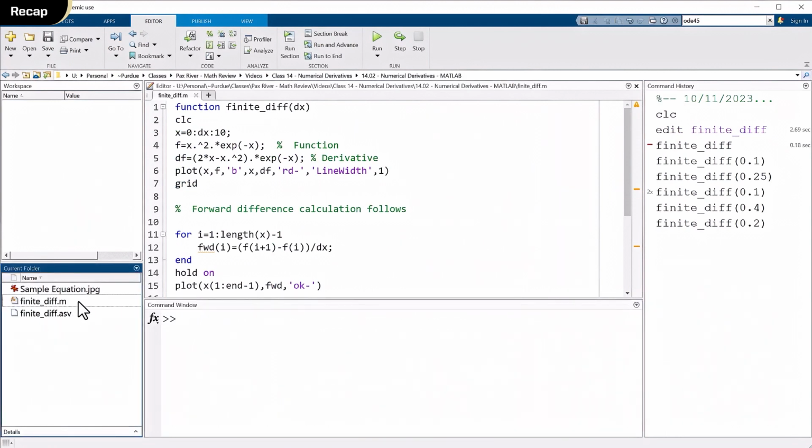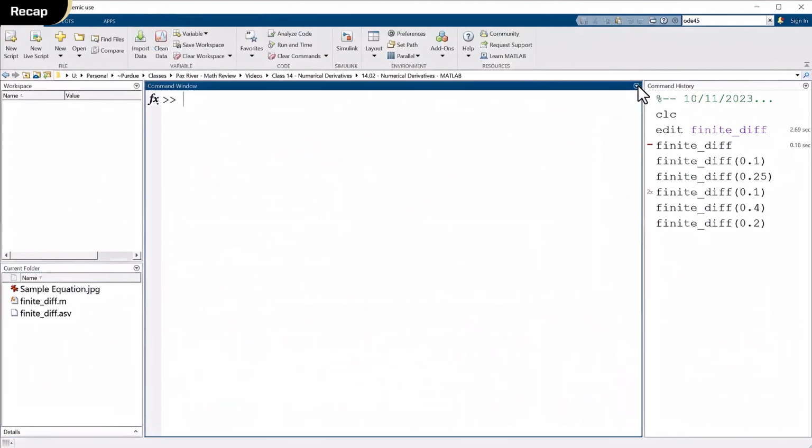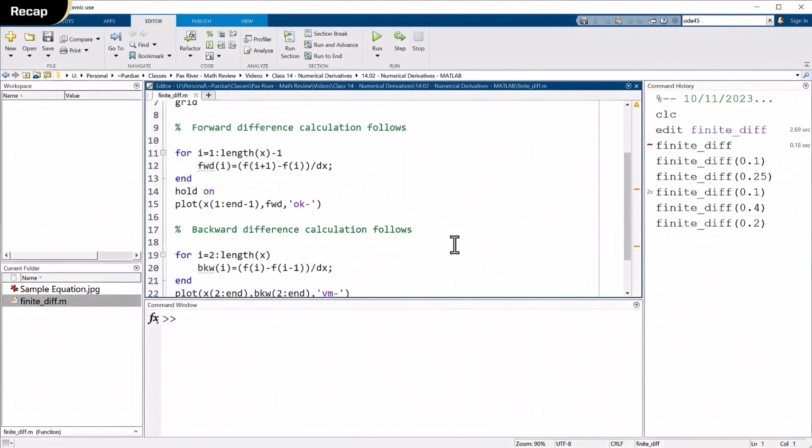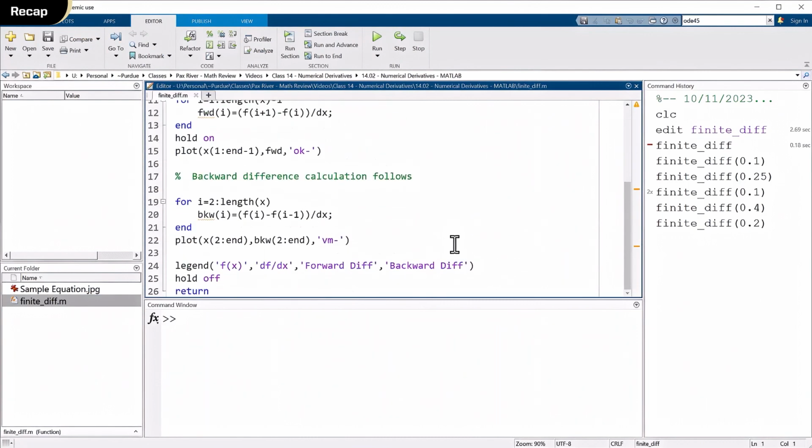See, the M file is there, and it's saved over here, right there. Okay, here's my M file. So if I close this down, if I just double click on that, it comes right back. So this is saved. I can use this whenever I like.